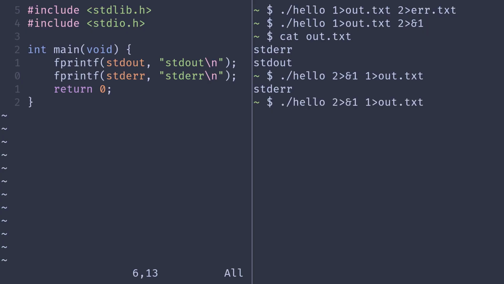So it's because when I run this, if I redirect standard error to what standard out is pointing to first, standard out is pointing to the terminal. But now I've redirected standard error to the terminal, and then after I've done that, I've redirected standard out to this file out.txt. But that's not where standard out was pointing when I redirected standard error. So that's why the order really matters.